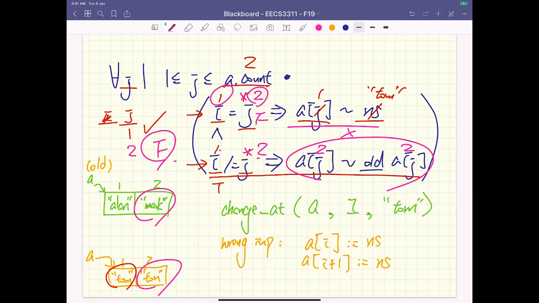Yes? For the first part. You mean the first conjunct? Yeah, the first one. Is the first part where you ensure that I and J are the same, is that necessary? It is necessary because remember we are actually having just a single post condition for this particular change at. There are two cases. Either it's the index you intend to change, or second case, it's an index you do not intend to change. That's why I split that into two cases.